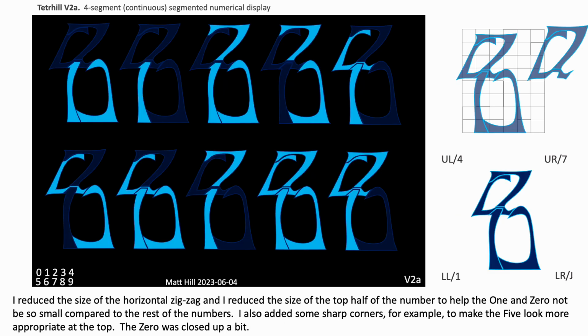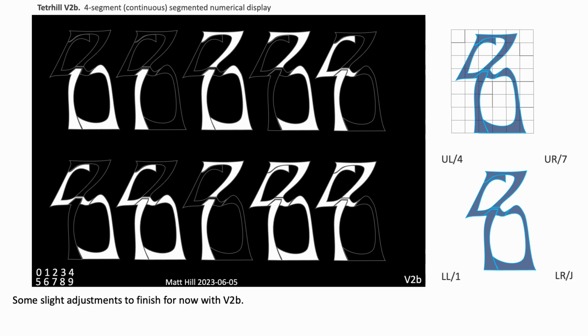This is version 2A. I reduced the size of the zigzag, and I also made the upper portion, the sort of upper half of the number, smaller. This is really mostly to help make the 0 and 1 not so disproportionate. And I did some more tweaking on the corners, like with the 5, for example. And I worked on closing up the 0 so that it looked less like a U or something. This is version 2B with some more tweaks. This is the final version I presented at the beginning.